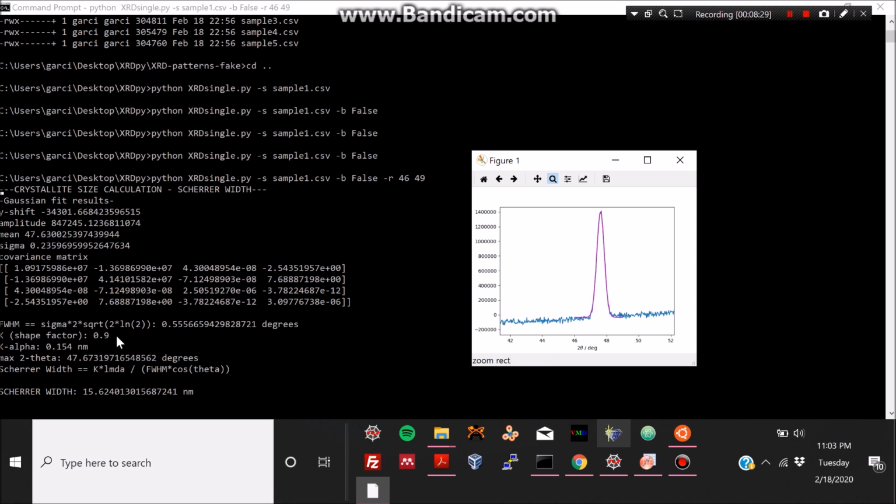From this full width at half maximum, which is actually a function of the standard deviation, the program does it automatically as well. After calculating the full width at half maximum, you can calculate the crystallite size from the Scherrer equation, right? Assuming a shape factor of 0.9 and a copper K alpha of 1.54 angstroms, your crystallite size in this case is around 16 nanometers. That's all very easily obtained. It can be really easily calculated with this script.